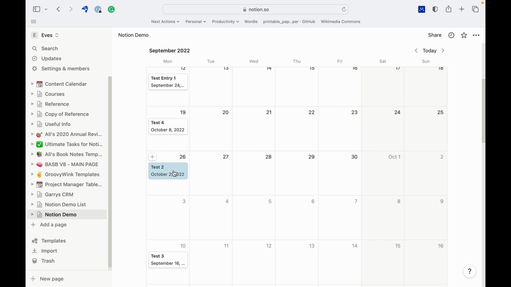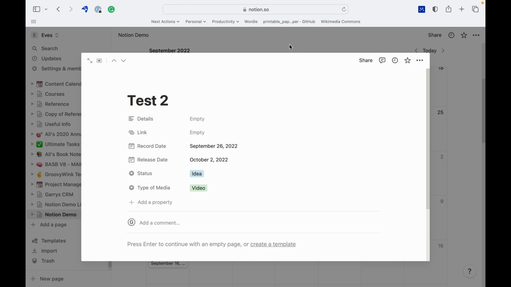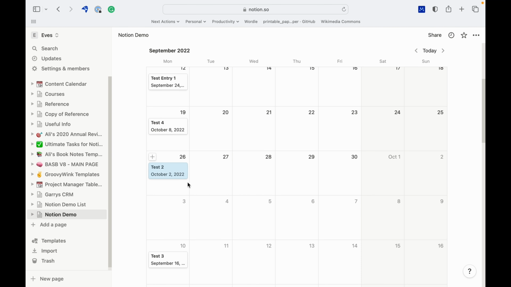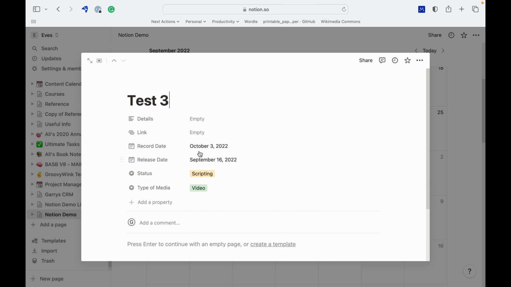So what I can do in this view is I can just drag a card and move it. So now test 2, we've changed to be the 26th. Test 3, currently the 10th of October. Well, I've got a blank there, so I can fetch that forward a week. Look in there, it's updated.